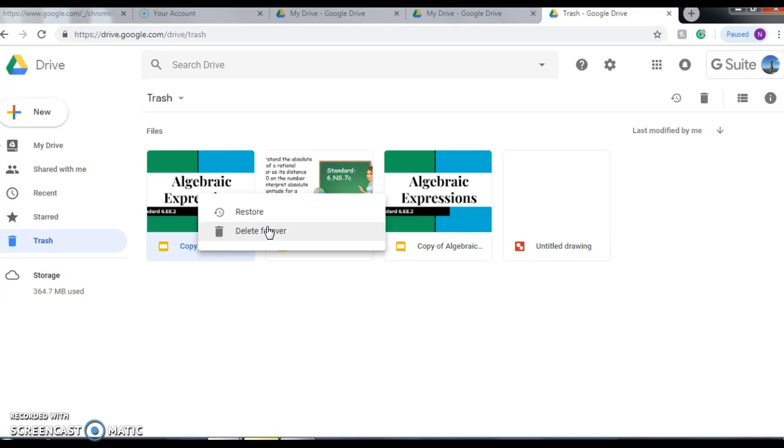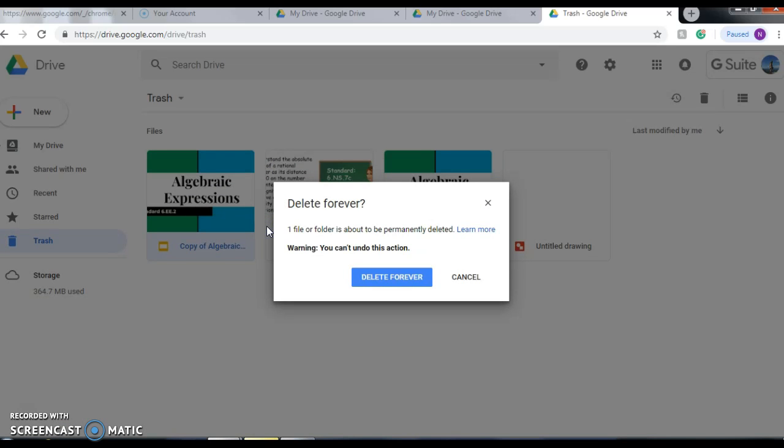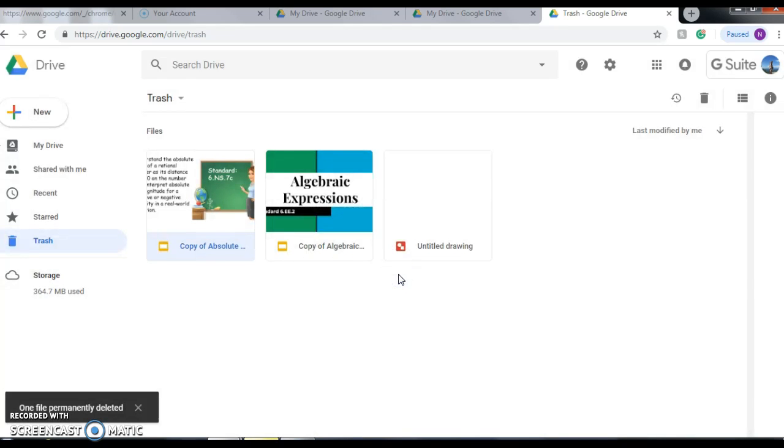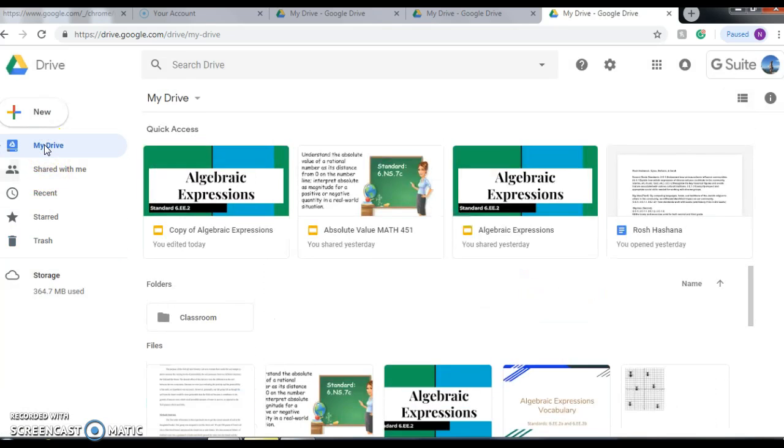If you don't own this anymore, if you have transferred ownership to somebody else, they'll be able to do these settings as well. So just keep that in mind. You don't want them blocking you out of your own document probably. But we're just going to go and delete that and delete forever. Now we're going to go back to my drive.